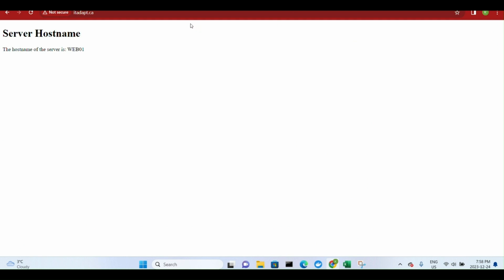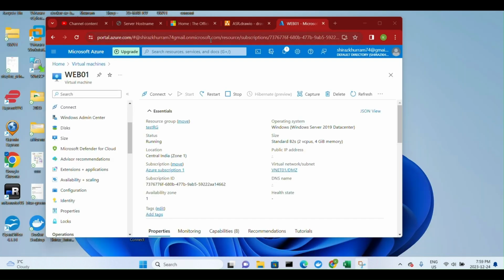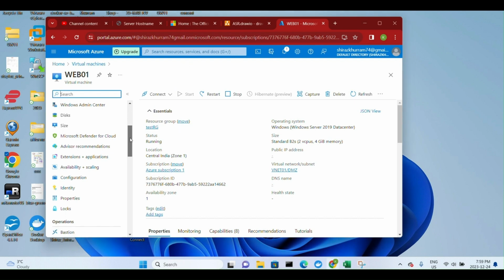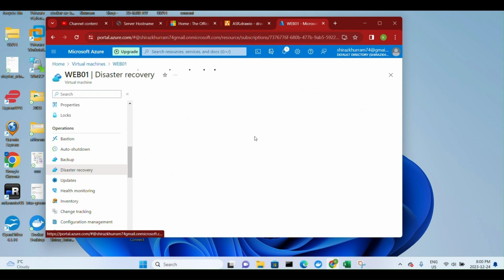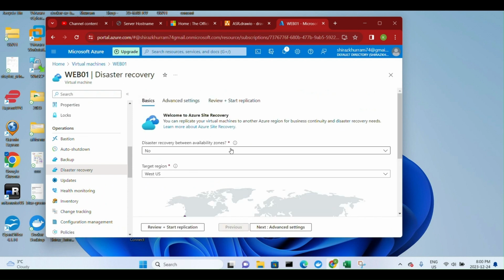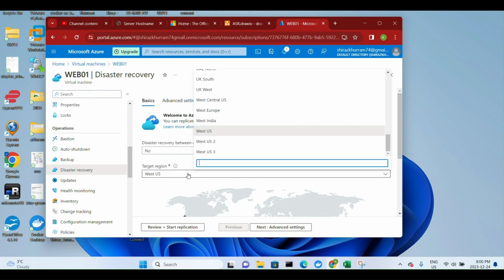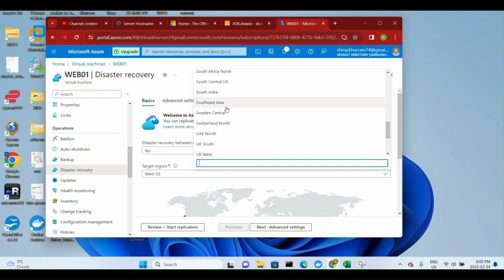So let's go to the next step, which is enabling the ASR for web servers. Enabling the ASR, as we have already seen in our earlier videos, is very straightforward. We go to the disaster recovery. I'm right now on web 01, and we don't require the disaster recovery between the availability zones, but we require the disaster recovery across our region. So our DR region is East US, as you know. So we'll take the East US region.